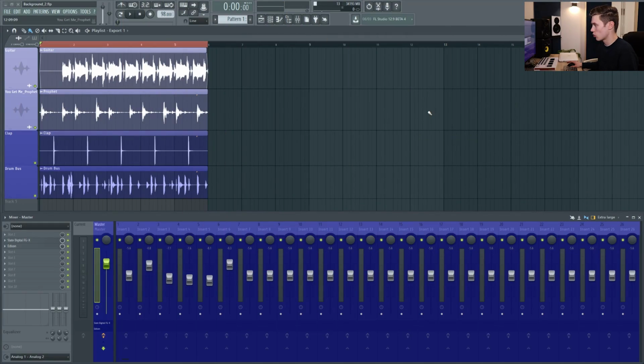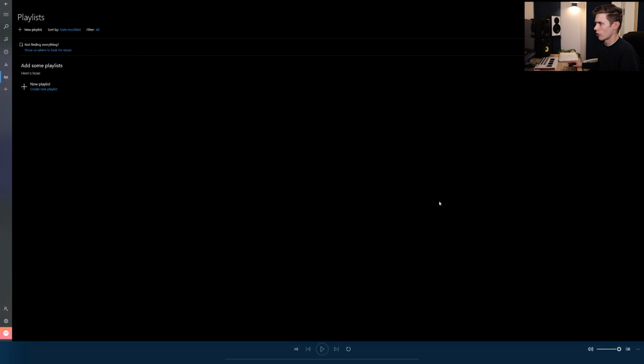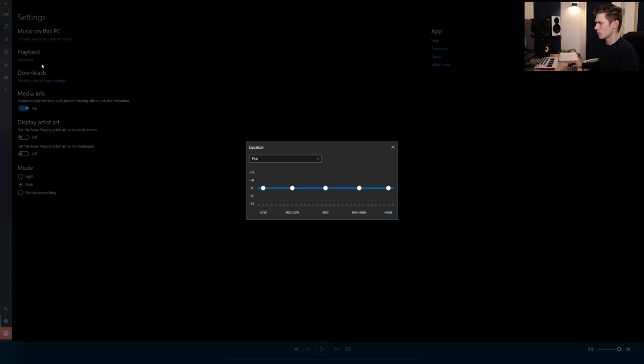So I'll show you what I mean. I'll just open up Groove Music, and I happen to have the settings open. But somewhere on here there'll be a settings option, in this case it's down here, and there might be something like an equalizer, and the equalizer might have some sort of cut or some sort of boost or something like that and might be messing with it.